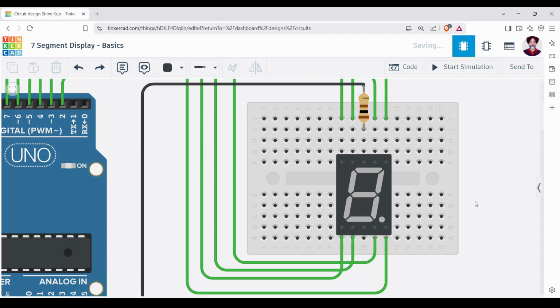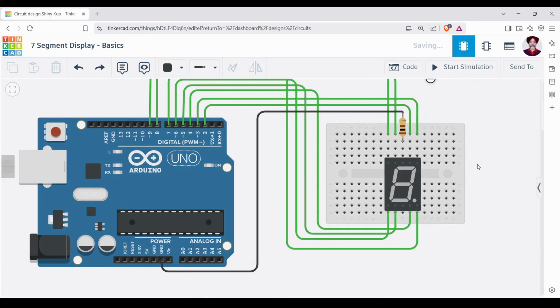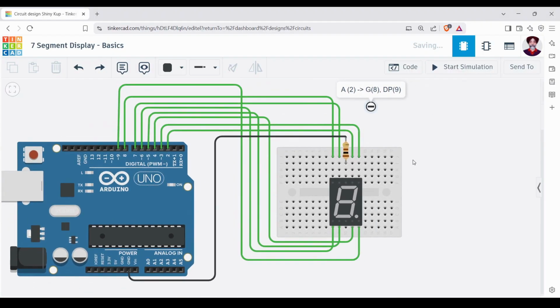Now that we have learned how to use what our display is and how it is basically supposed to be used, we will now start working on our own system. All right. This is the LED that I'm using.